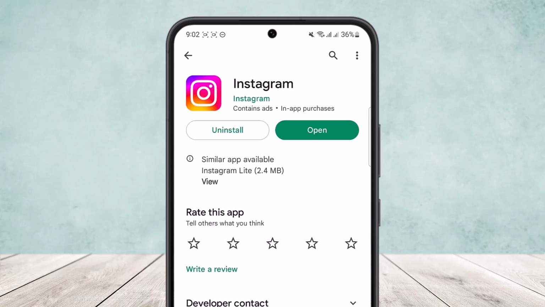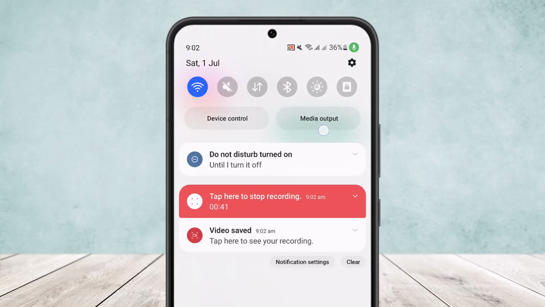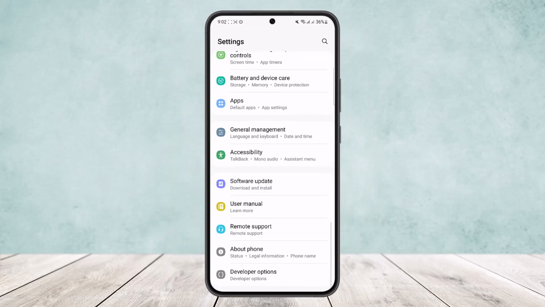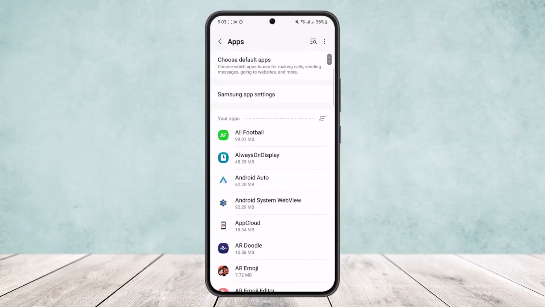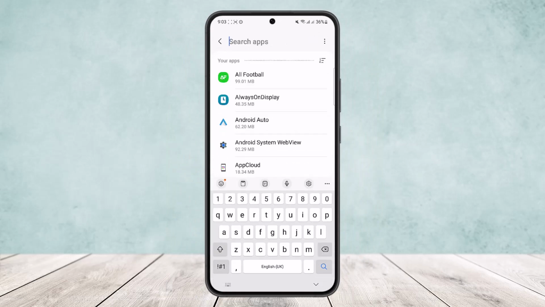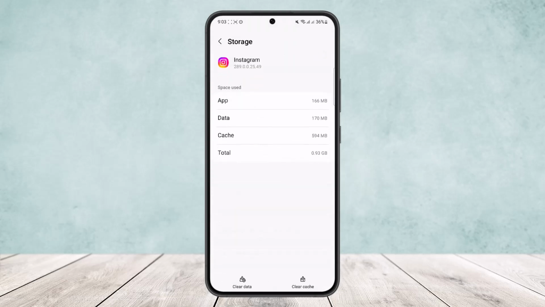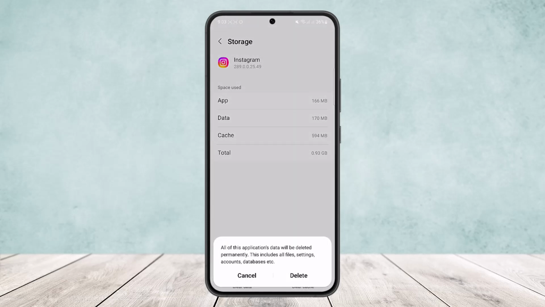Now to force update, simply scroll down your notification bar and then tap on the settings or the gear icon at the top right corner of your screen, and you'll be heading into settings. In settings, scroll all the way down and head into apps. Now in apps, from the search bar here, search for Instagram. Once you search for Instagram, open it up, scroll down, head into storage here, and at the bottom of the screen you'll find the option delete data. Simply tap on it and then tap on this delete option.